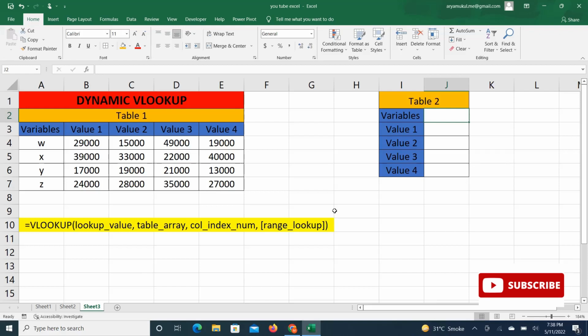Namaste everyone. Today in this video tutorial you are going to learn how to make the Vlookup formula dynamic. For that I have created two tables, table 1 and 2. I want the information of table 1 in table 2. When I type the variable in this cell, let us say y, I want to bring all its 4 values from this table with the help of dynamic Vlookup.